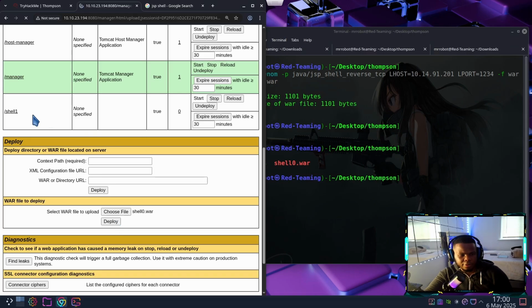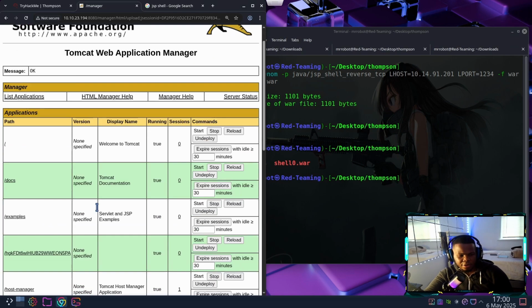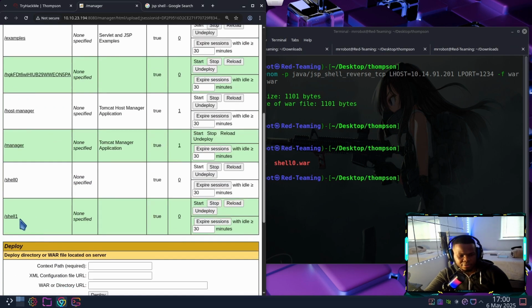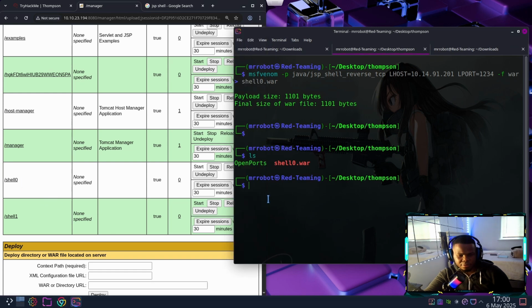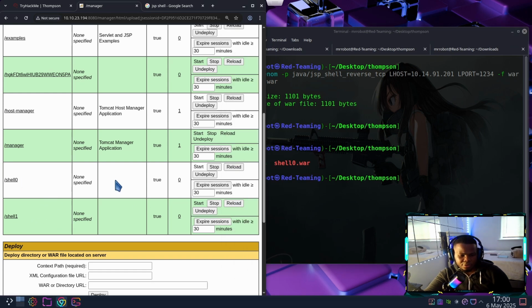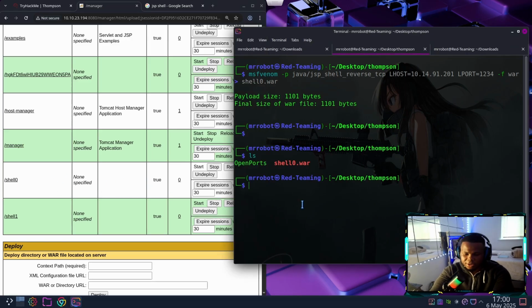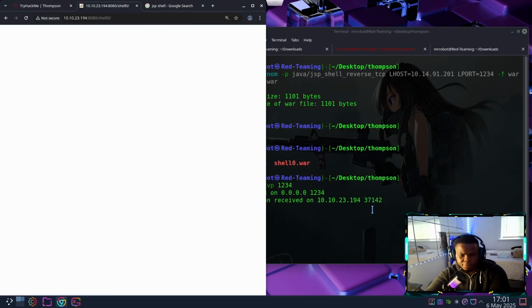We're going to deploy. As you can see, when I did it, I used shell, so I'm using shell0 now. Since I've run that one, it's turned green, while this one is white because I haven't run it yet. So let's do an ncat, -lvp port 1234. Then we're going to click on it. It should give us a connection.